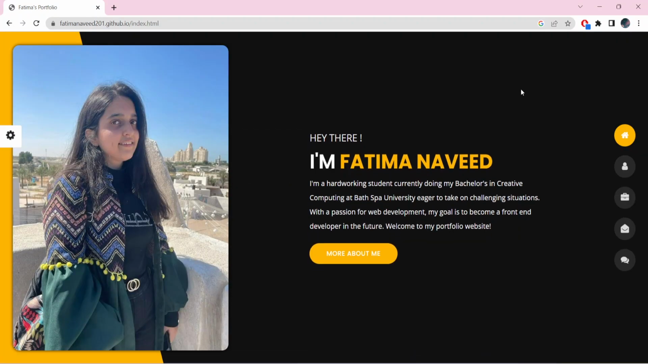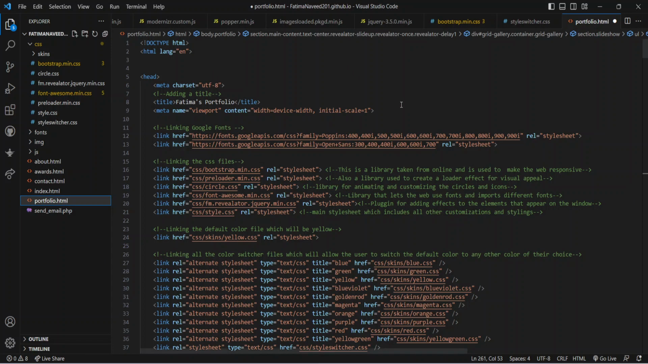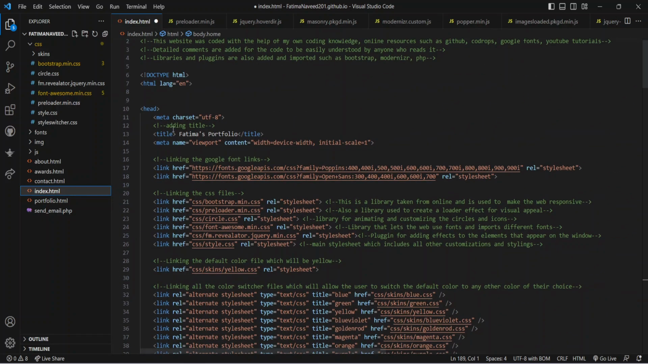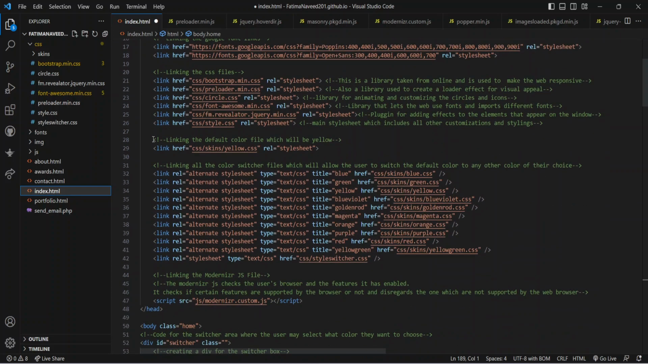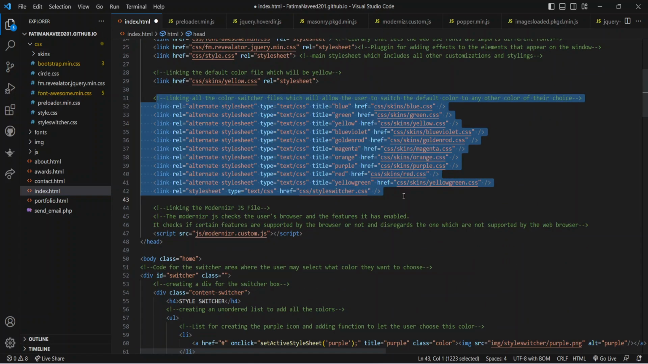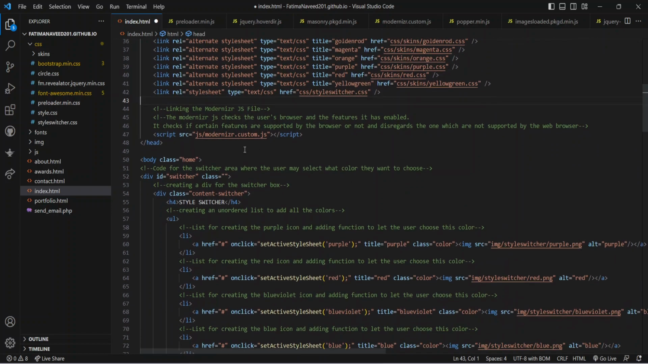And yes, that's it. And now let's move on to the code. For the main index.html file, the first thing I've done is added a title, linked all my Google fonts, my CSS files, the default yellow color, and all the other colors which the user may choose between. Then I've added a JavaScript file called Modernizr, which checks the user's browser and sees if all the features are enabled or not.